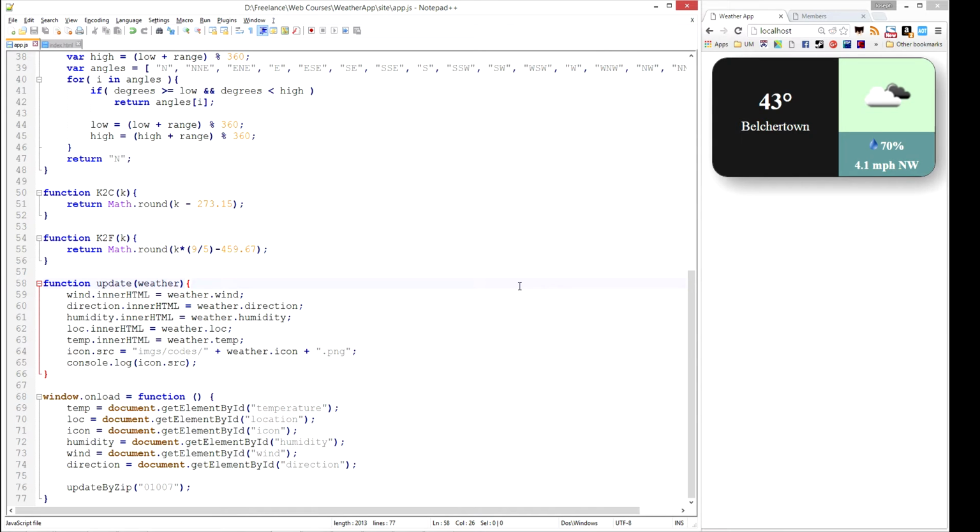Welcome back to the Weather App in JavaScript tutorial. In this video, we are going to be finishing off and adding in the ability to have it updated by geographic location rather than using a zip code. So right now, we have the degrees being shown, the town or location, an icon with the weather that is currently there, sunny, cloudy, etc., a percent humidity, and the wind speed and direction.